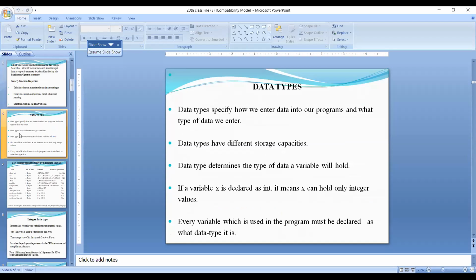First of all, try to understand what a data type is. What is the definition of a data type? A data type tells what type of data we are going to store or hold in a variable. There are different data types available in the C language. I mentioned three: integer, floating point, and character. I will explain all the data types today.